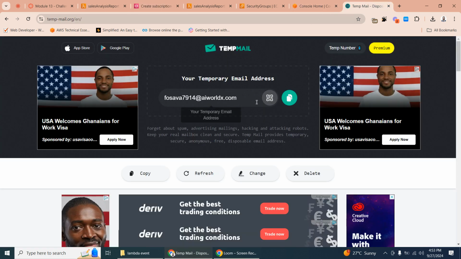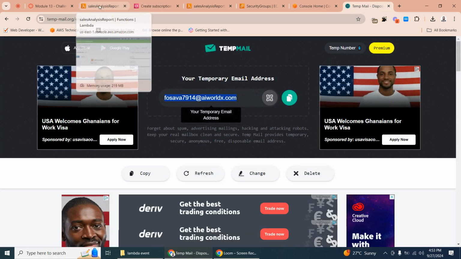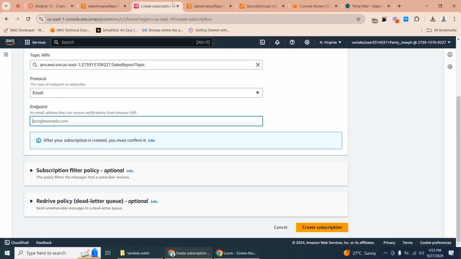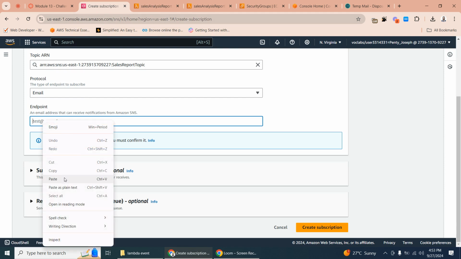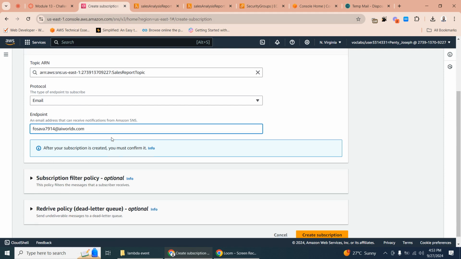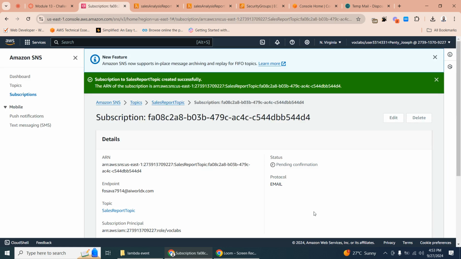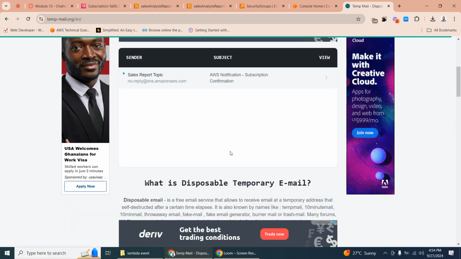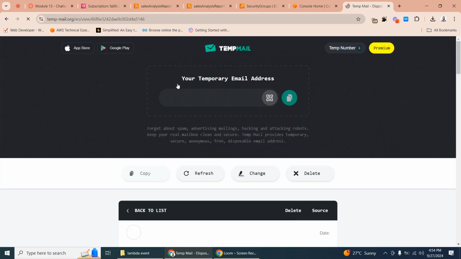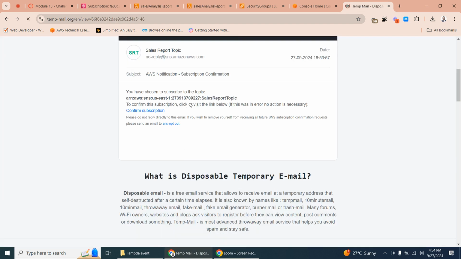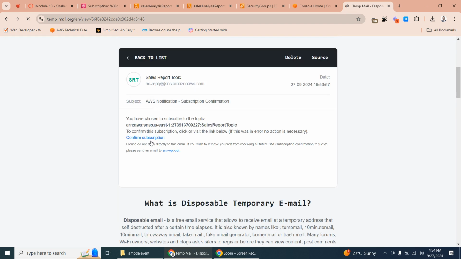I'm coming back to the temporary mail site. I'm copying the email that was allocated for me. And then I'm coming back here and pasting the email here. Okay. So when I create the subscription, you can see it's pending confirmation here, right? So when I come to the email, I'm supposed to see one email. So that is it, the sales reports topic. When we go inside that, I'm supposed to confirm that. So yes, let me confirm it.